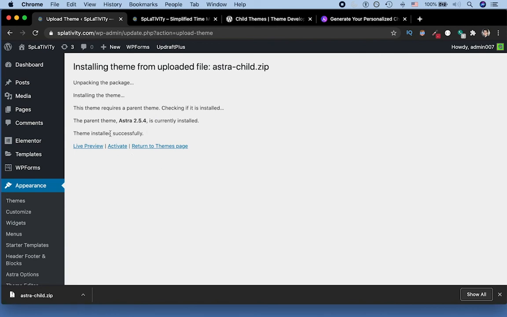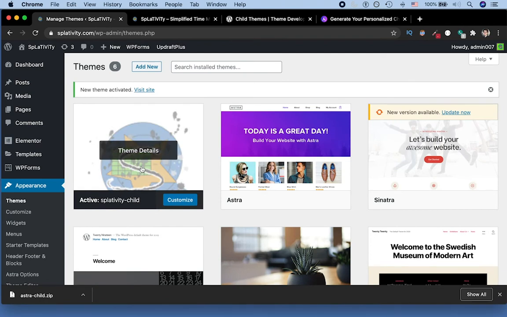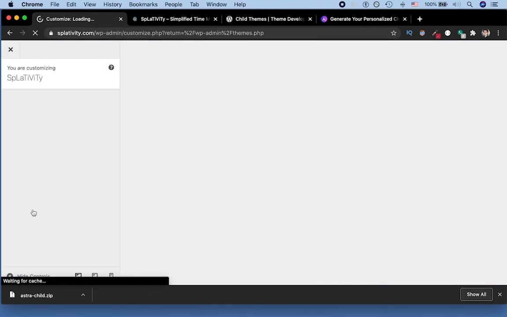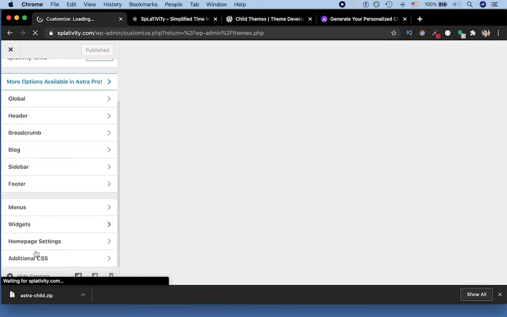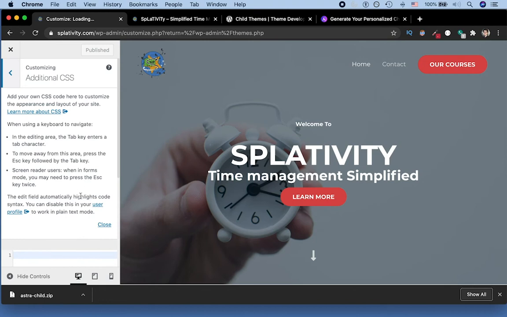You should get a message of whether or not it was successfully installed. Not only do you have to install it, but you have to activate it, so you can click this link here, which says Activate. Once it's activated, it should show that theme. If we then wanted to write some custom code, we could go to Customize, scroll down, and go to the Additional CSS section. That's going to apply to the entire site.